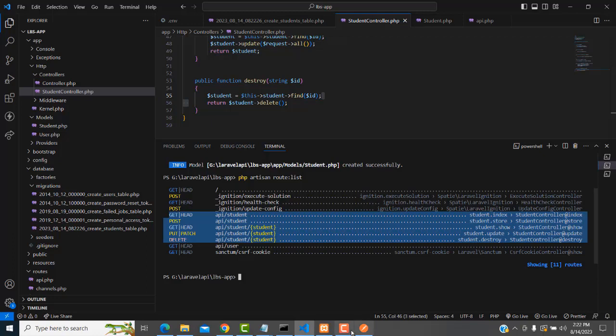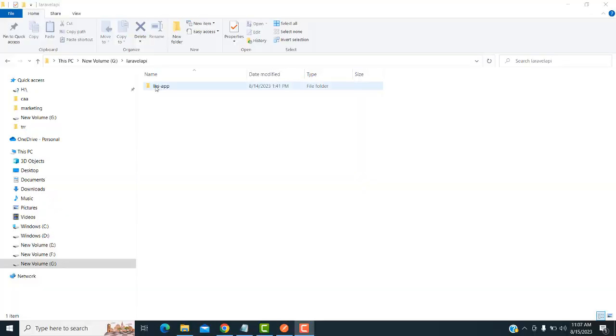Now I have successfully completed the front end part. I'm going to the back end part. Now I'm going to start with the front end. Front end, I'm going to teach with Vue.js along with Vite.